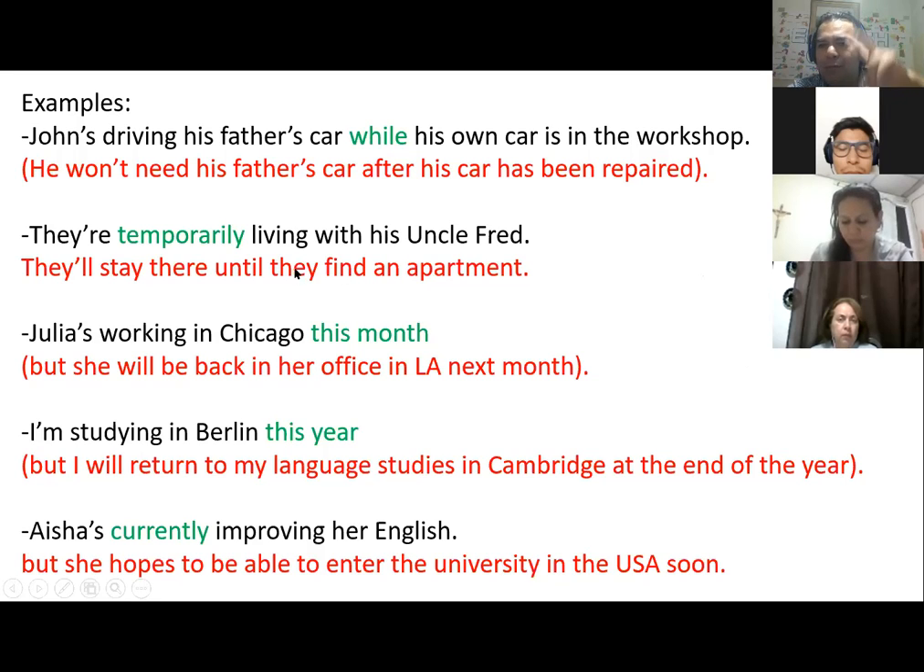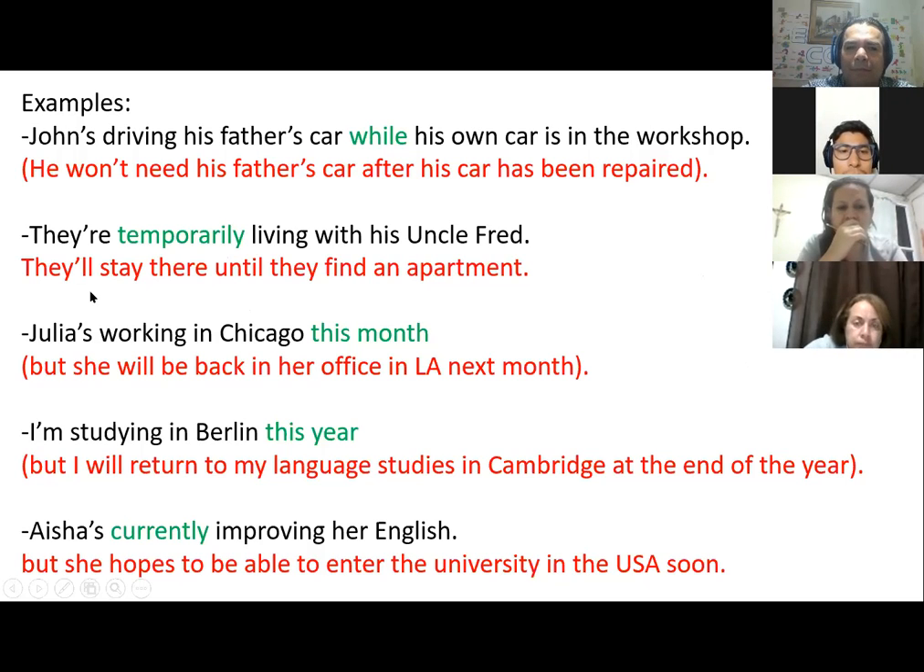Josué, number two. They are temporarily living with his uncle Fred. Okay, what is the meaning? They'll stay there until they find an apartment. Apartment, correct, all right.